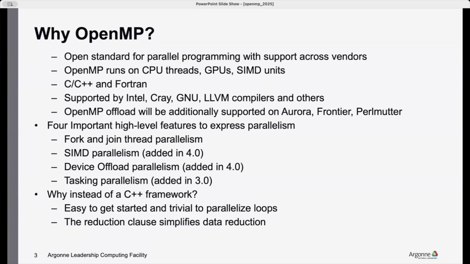And then one question is, why would you want to use OpenMP instead of a C++ framework like Kokkos or SYCL or CUDA? One thing is that it's very easy to get started. It's completely trivial to parallelize loops. If you've done CPU OpenMP, all you have to do is add a pragma around a loop and it's parallelized, and similarly for GPUs, you need to add just a pragma, and then you'll offload to the GPUs. Of course, there's extra work with optimization, but it's incredibly easy to get started. It also has some convenience clauses like the reduction clause, which can really simplify things like data reduction.